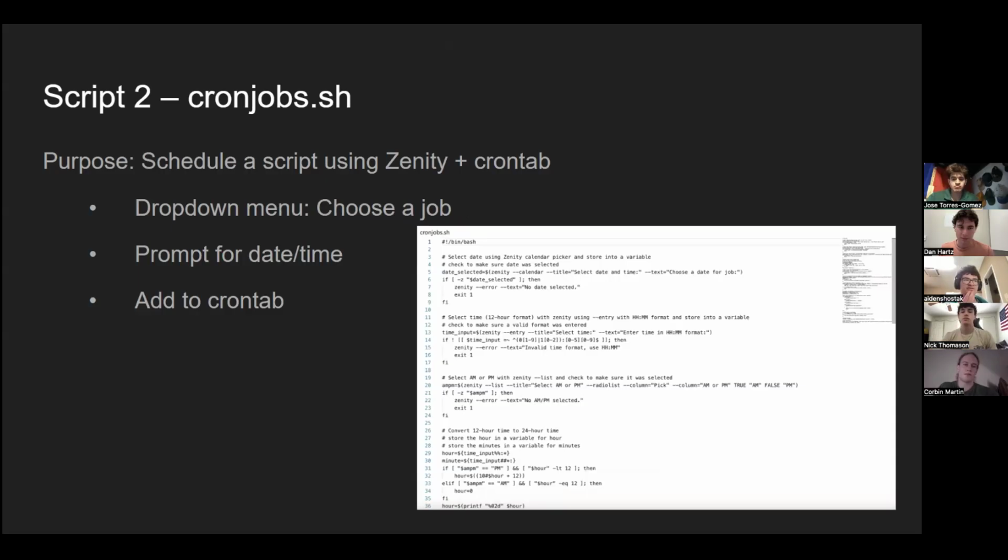Yeah, so I did the cron jobs one. It basically allows the user to schedule jobs using a graphical interface via Zenity. It also prompts the user for the exact date and time to run the job, and pretty much just does that.